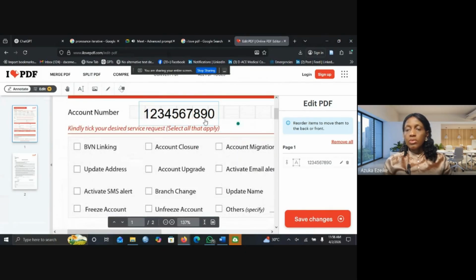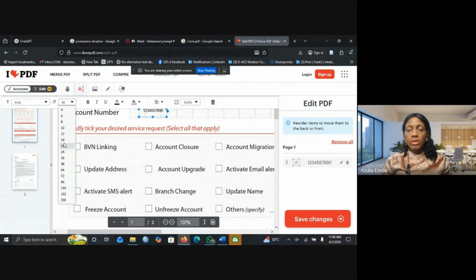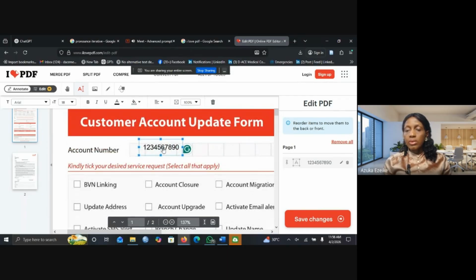So you've written the account number, and you move to the next. You can decide to reduce the size. You can also reduce it from here if you wish. But most times what I do is to use this. If you use this, it's for the whole screen. This is the resolution for the whole screen. But for the font size, for whatever you are writing, you can use this. So that's one way to reduce the size. So you can see the account number written down.